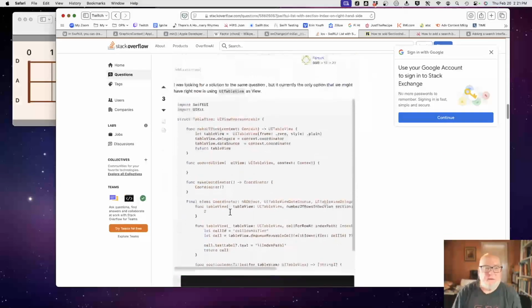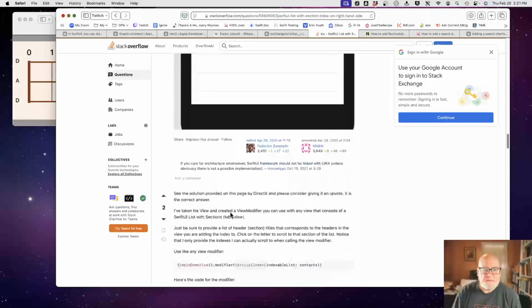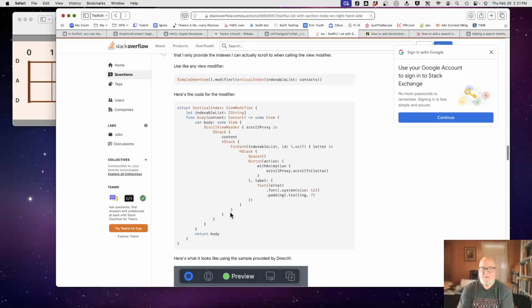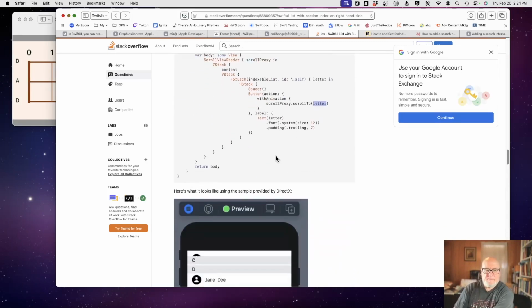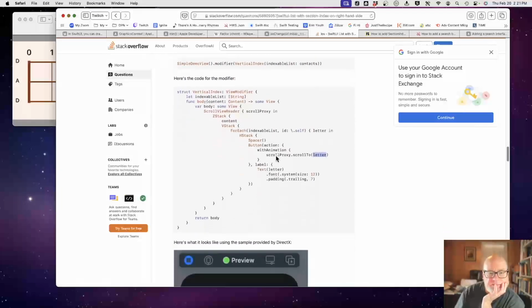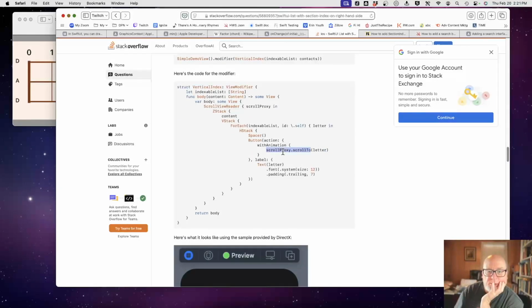No, I thought there were... Scroll view reader. Yeah, scroll proxy. That's the one. We've done that before. We scroll to something, and then how that gets tied to this, I'm not sure. For each indexable list, yeah, that sounds like what we want. We head to the scroll proxy to scroll to it.